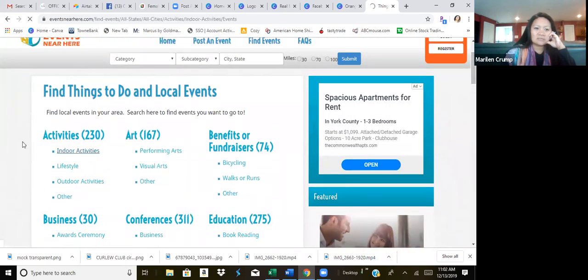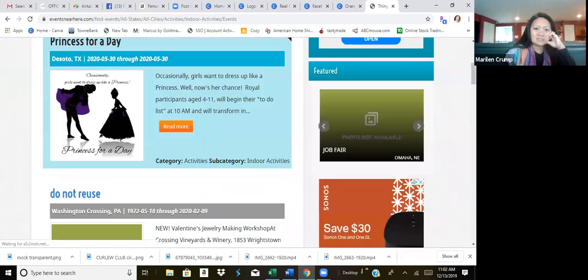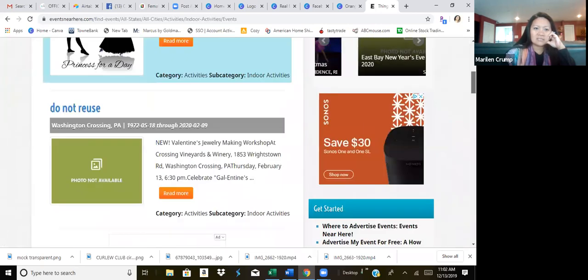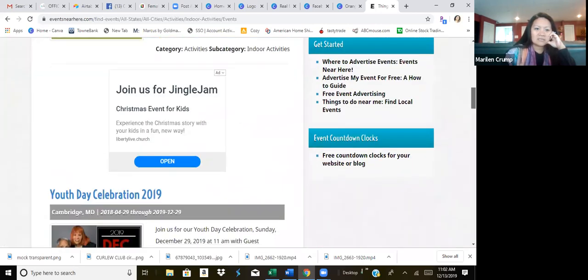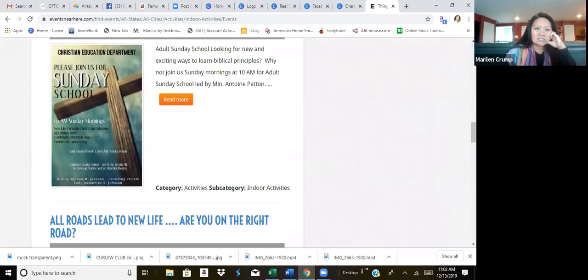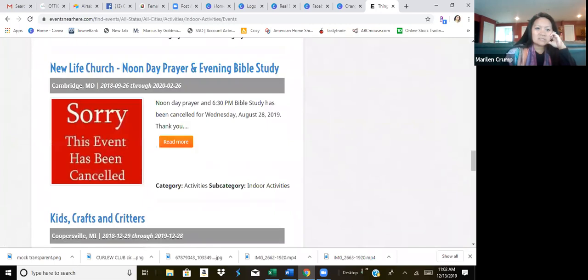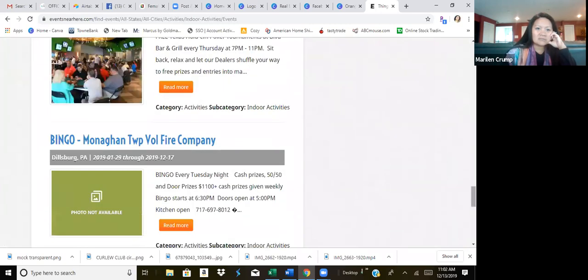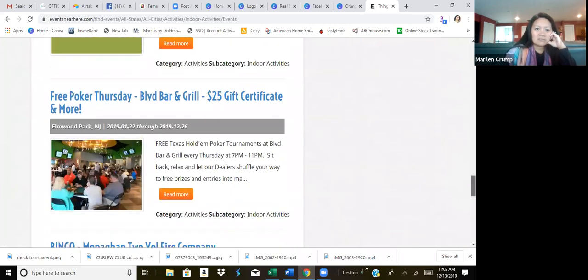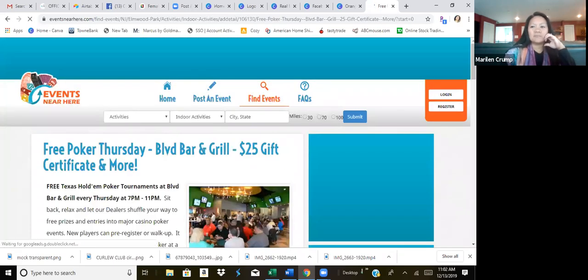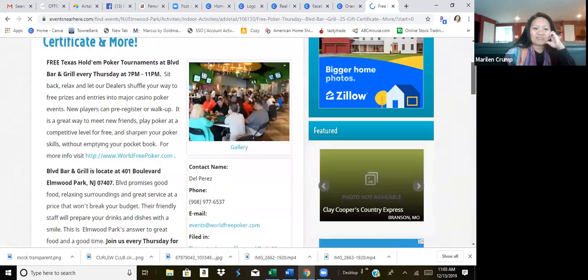So let's talk about indoor activities. That's Princess for a Day. That looks cute, a little hard to read on that one. Photo not available. Why not? Okay, Youth Day celebration. That's nice for churches. Might need stuff. Canceled. All right. Free Poker Thursday. This is fun. Okay, they don't have a poster.